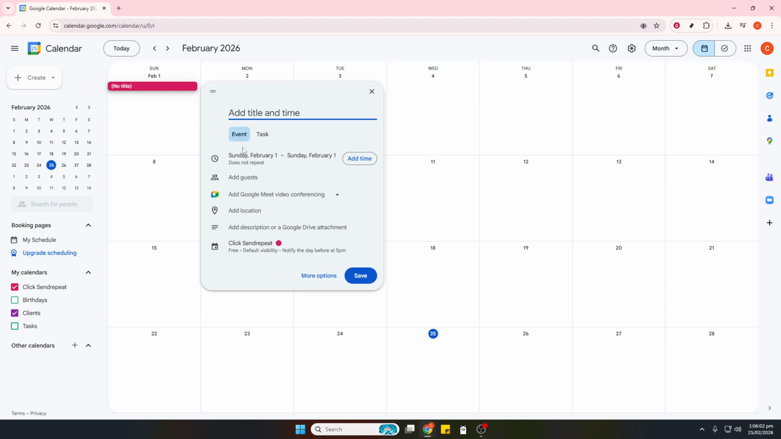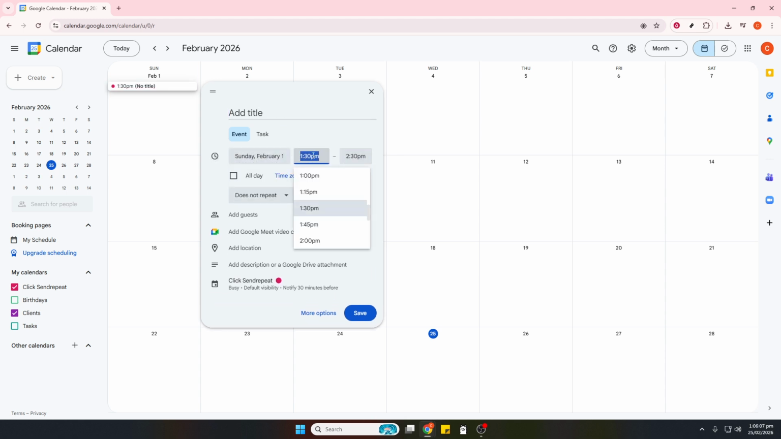If priorities shift, move the block rather than deleting it, so the work still has a home. Protect your most important blocks earlier in the day, and leave short buffers so you're not running back to back.